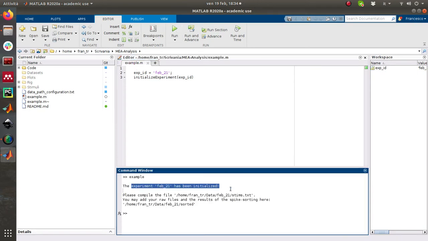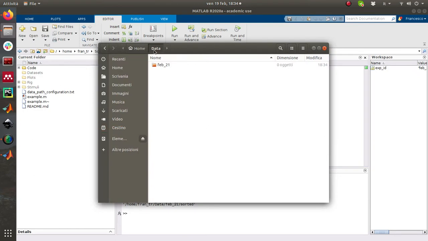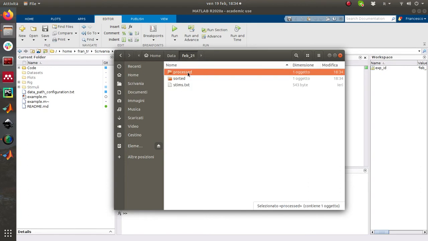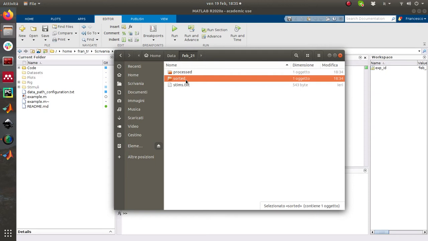So once the experiment has been initialized, you can go to your data path, and you'll see that a new folder has been created for the experiment, with inside some other folders and files. So this is the folder of your new experiment. You have a process folder, which is where the library saves its results, its process data, like receptive fields or spike trigger averages or spike times of your cells and so on. The sorted folder instead is where the program looks by default for the raw data or the sorted data, meaning the results of the spike sorting.